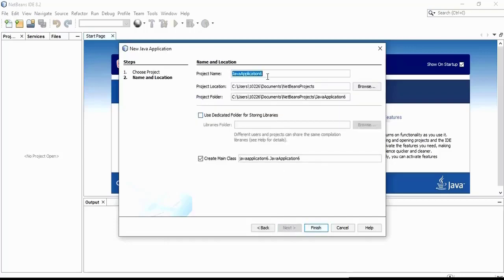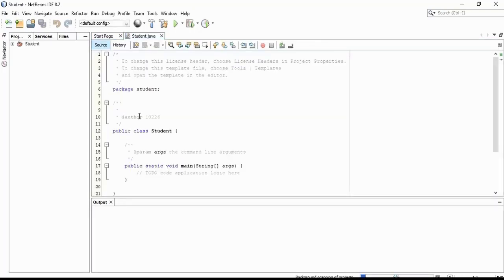Here in the project name, let me call this one Student, because I need to create the fields and the methods according to the syntax that we have seen for the class. I want to create the main method, so I'm going to tick this box. Click finish there. It's going to create the project for us. So here we go. The package is student. The name of the class is student.